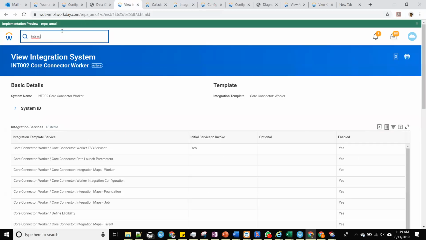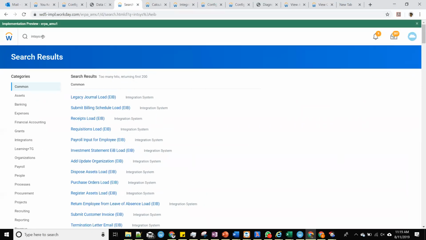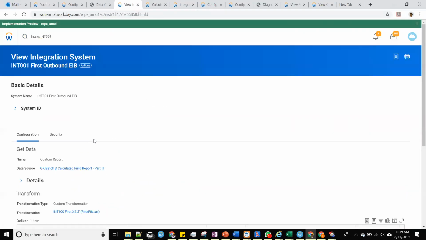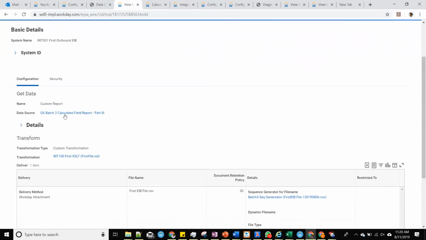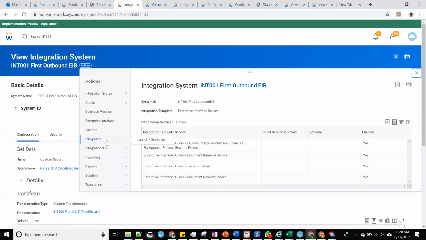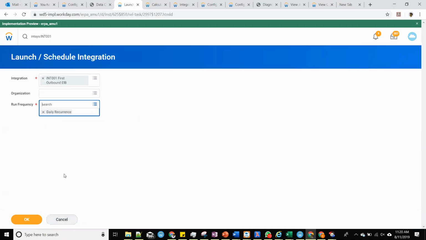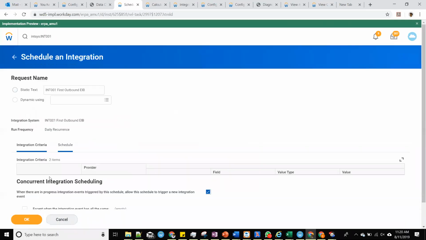Everything is seamless, right? So if you see when you go for an EIB in our last class, if you look at your EIB, you have your report as your data source, you have your transformation as your XSLT, and you have your delivery, right? So whenever you run it, it automatically goes. If you don't want to run it, you can still schedule it. Go here, instead of run now, you will say run once in future or daily recurrence, and go to the schedule.